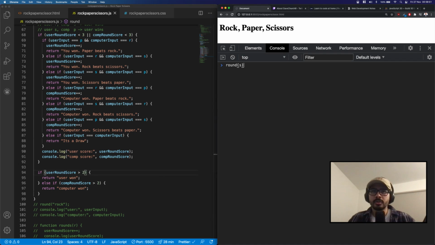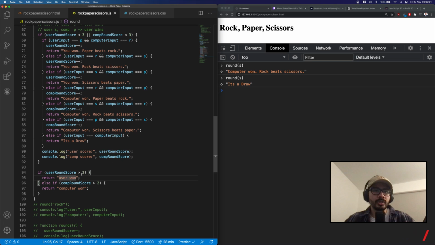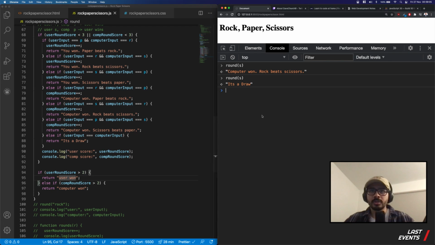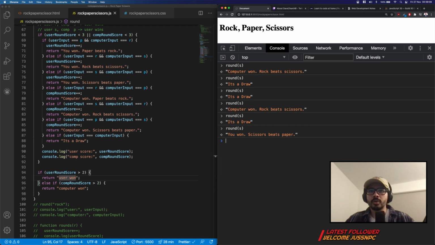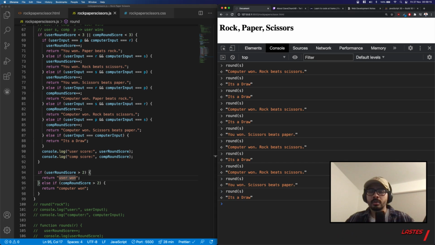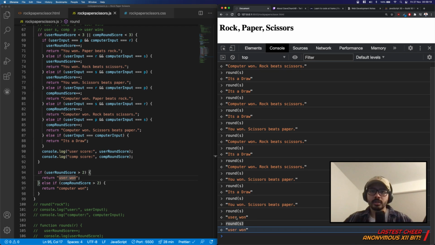So refresh. Here we go. There's a draw. So it's either going to be a draw, the computer's going to win, or I'm going to win. And it's a best of 5. Once the score reaches a limit, which is over 2, so the first to 3, the game's going to finish, and it's just going to say user won or computer defeated you. Let's see. Okay, so I won that again. So that's where we're at.